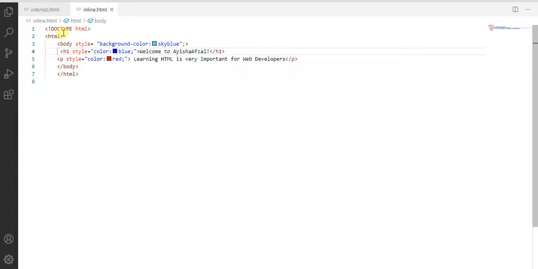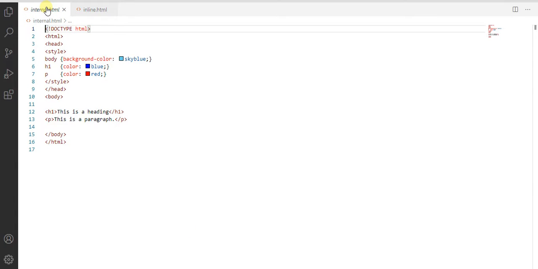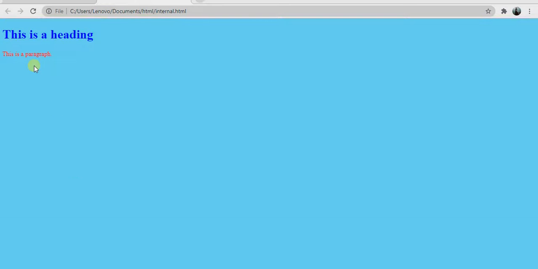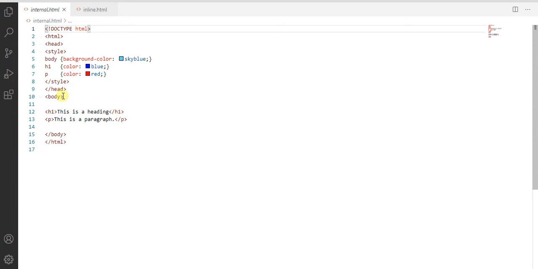Okay, let's see this in the browser. The same code I have written here. You can see this will display the same output. No changes. For inline and internal the output is the same. But the difference is for developer purposes only. If you write 3 to 5, or 5 to 10 styles inside the tags, it doesn't look like clean code. That's why go for internal styling.